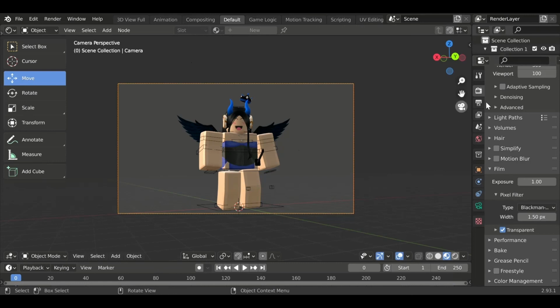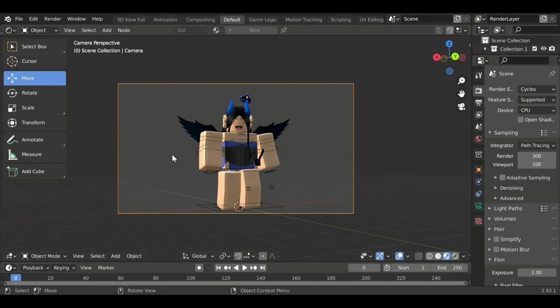Once you do that, you can choose how you would like to render your image. I usually use Cycles, which is going to use your CPU and make it just look a whole lot better. But if you don't want to render it like that, you can always hit Eevee, which is also a good one. I just think it makes it look a little nicer when you use Cycles. So after that, you're going to hit render and you're going to hit render image.